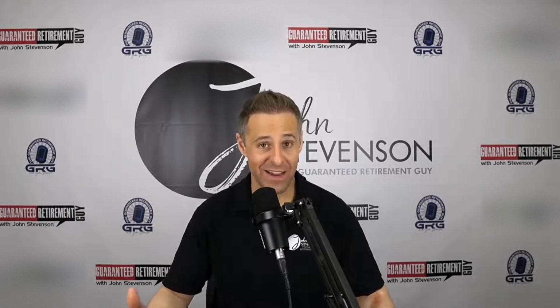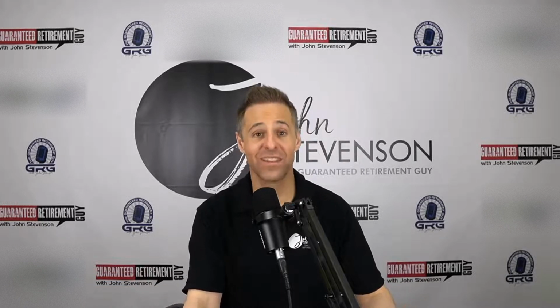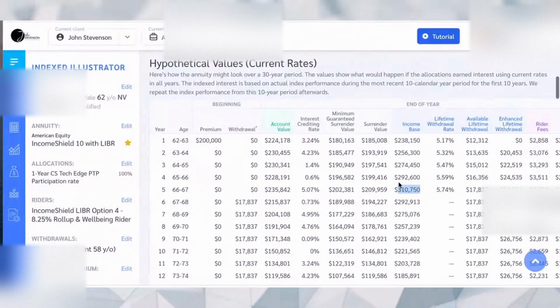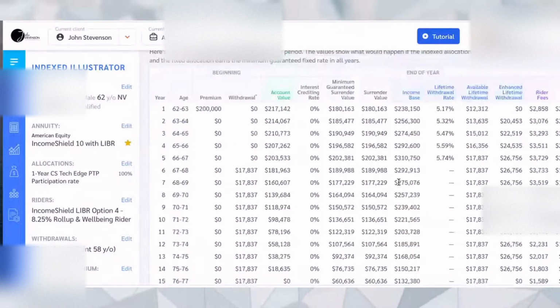Here's what I like about index annuities. They give you a guaranteed roll-up rate. This guaranteed roll-up rate is, well, it's guaranteed, right? So it's guaranteed at 8.25% on this one. And so they do not care what the index is doing. The index can earn 0, 0, 0, because if you notice, this is worth $310,750 after 5 years. Let's go back up to the guaranteed. And you notice here, it is worth exactly the same, $310,750.